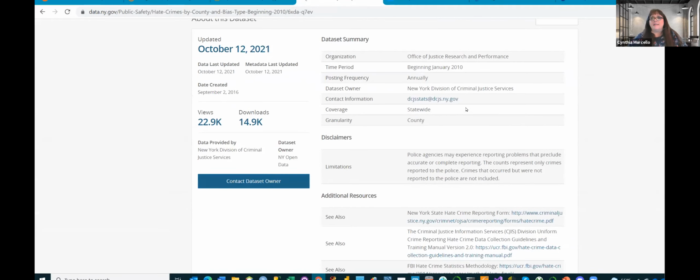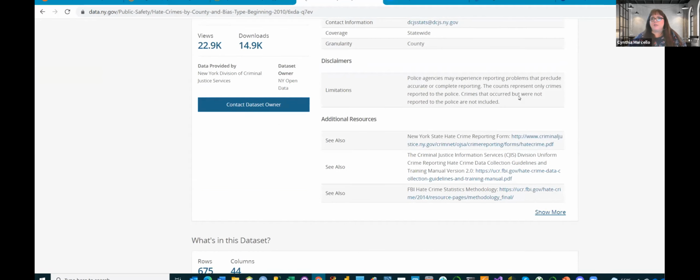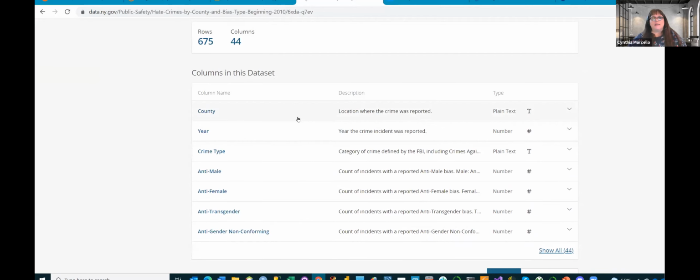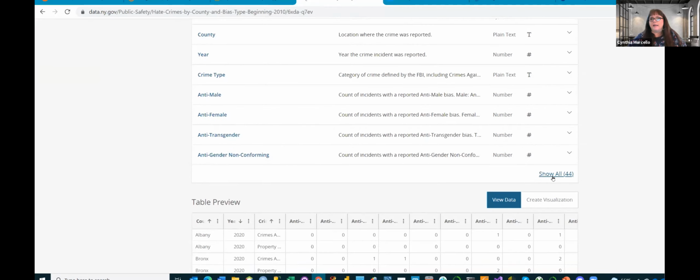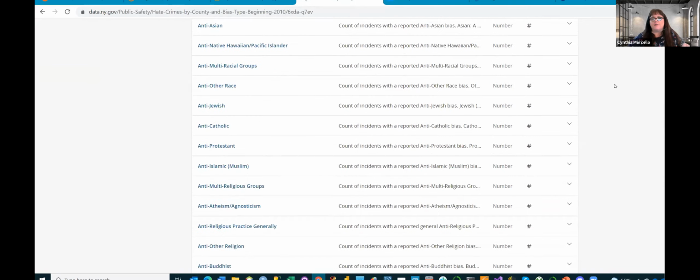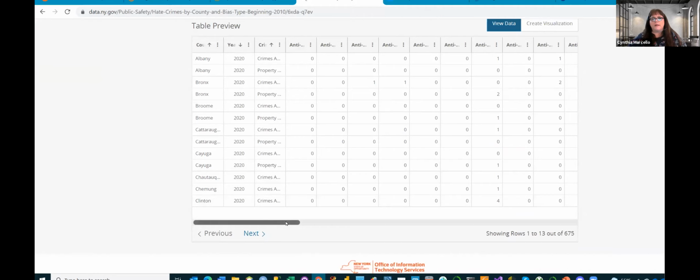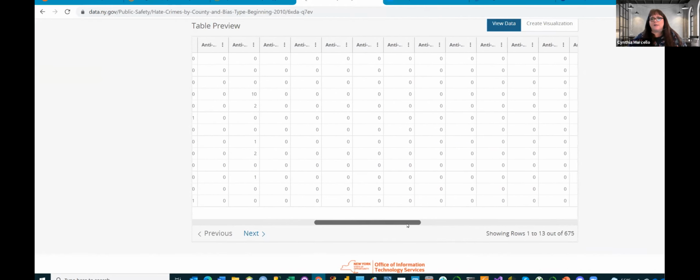This is what we call metadata. Metadata describes all the different fields that are in the data set. This tells you how many times it was downloaded and viewed, right? You could even contact the data set owner if you have questions about the data. They tell you any limitations, additional resources, and then how many rows and how many columns. And if you've ever worked with an Excel spreadsheet, you know what that means. This gives you all the different fields, right? And you can expand that. These are very important when you're analyzing your data. And then of course the raw data. All right. Now, some of these you can see have a lot of zeros in them.